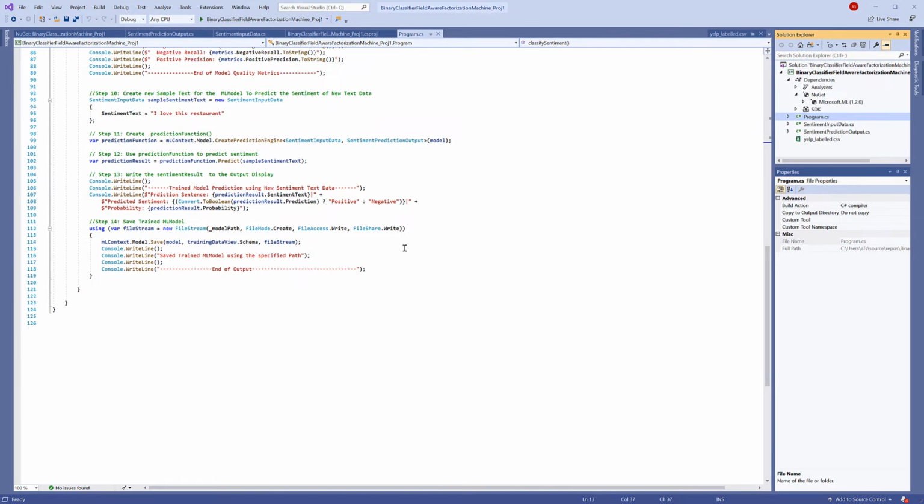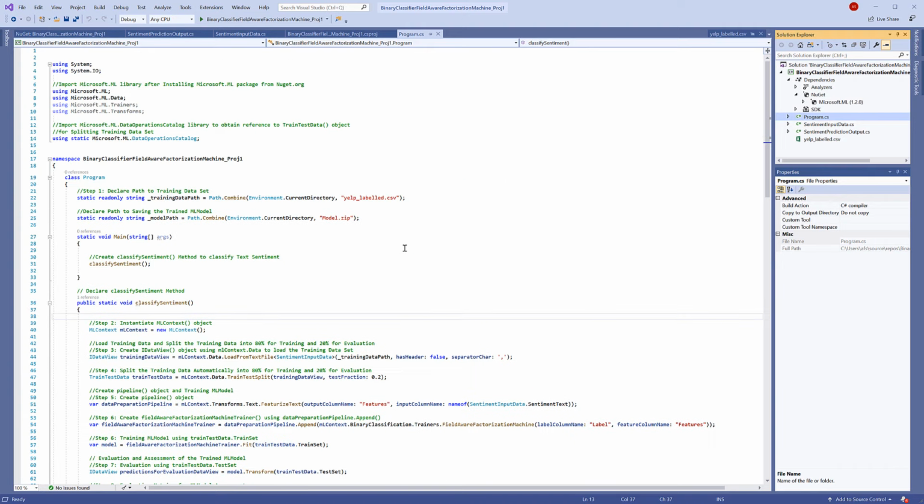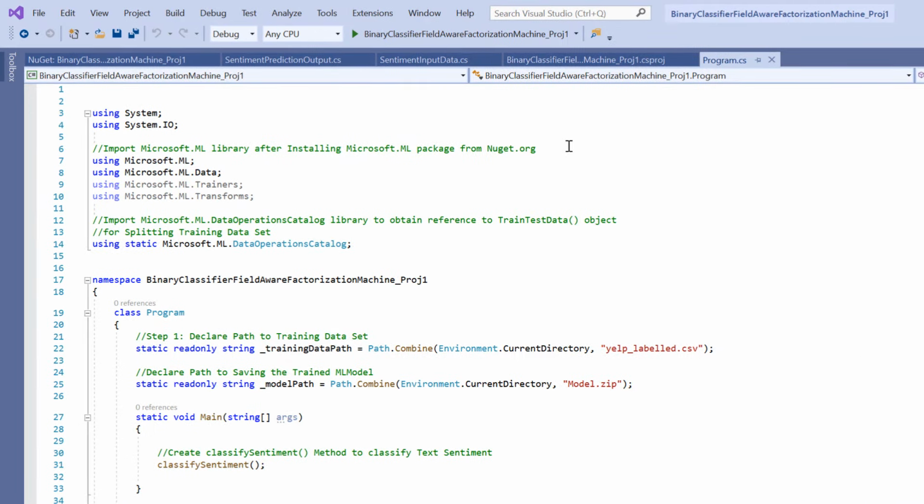So that brings us to the end of this program. As you can see, all of these programs are very similar and very consistent in terms of how we use them and how to write these programs. Again, the Microsoft.ML project team has done an excellent job in making this very simple and straightforward for writing these machine learning programs. So let's run the program to see the output. So we're going to run the program here.